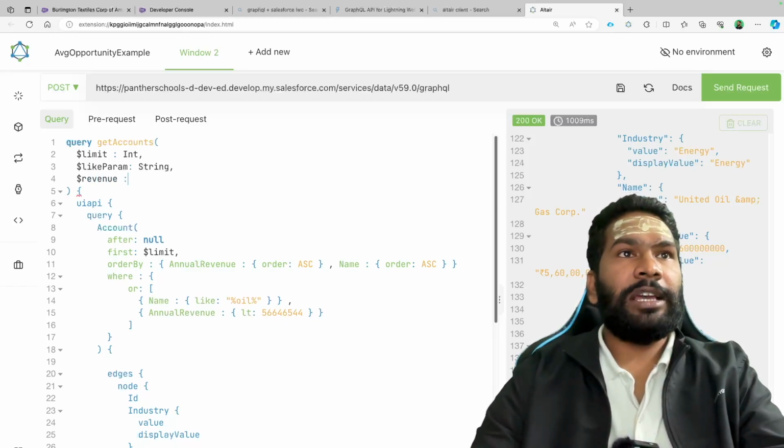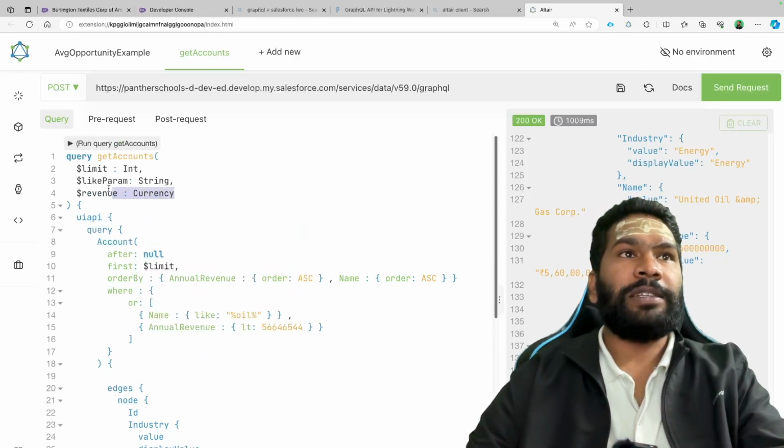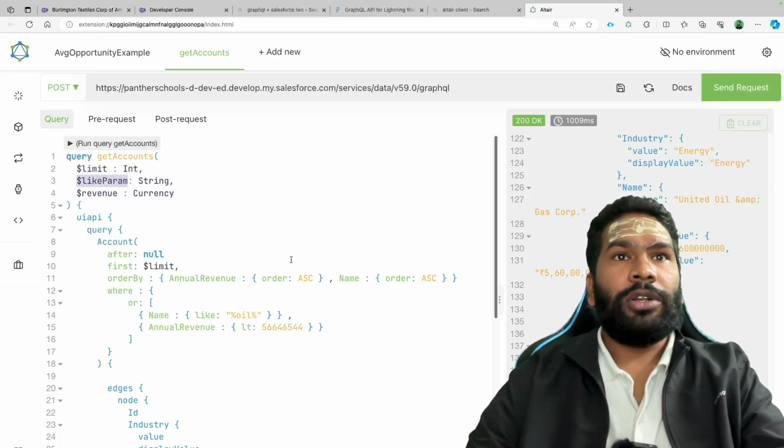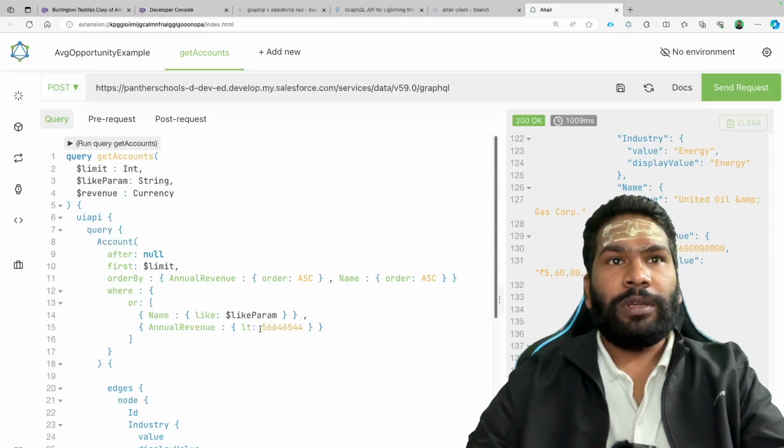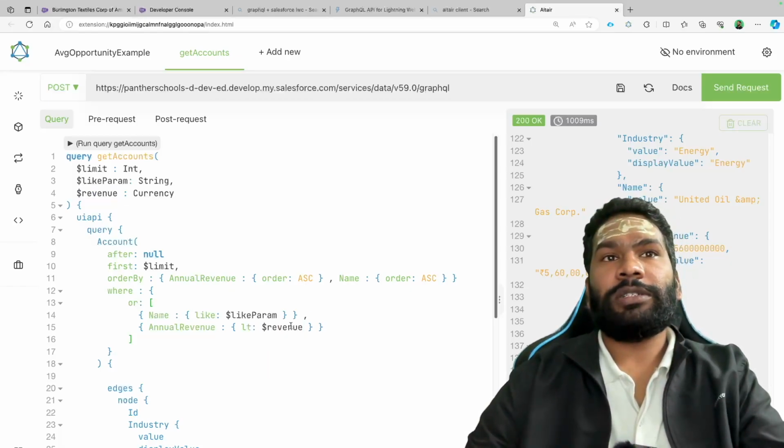And what is the data type for this variable? That is currency. Now you have to use these variables here. Dollar limit we have already used. Dollar like param we are going to use it here, and we are going to say dollar revenue. Okay, we have got this.